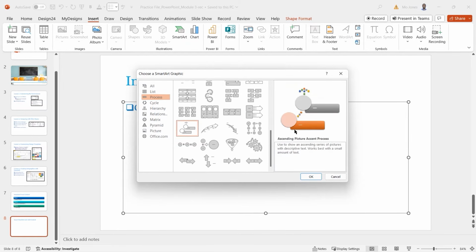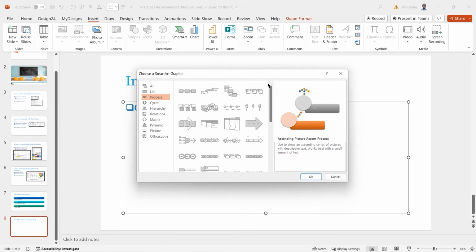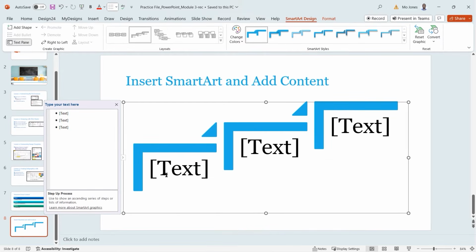We can integrate pictures in there as well. We'll get to pictures in just a little bit. Let's go ahead and keep it simple. I'll go ahead and insert a step up process. I'll go ahead and press OK. So here's the shell of our SmartArt. Again, we have the SmartArt contextual tab. And over here, we have our little text pane.